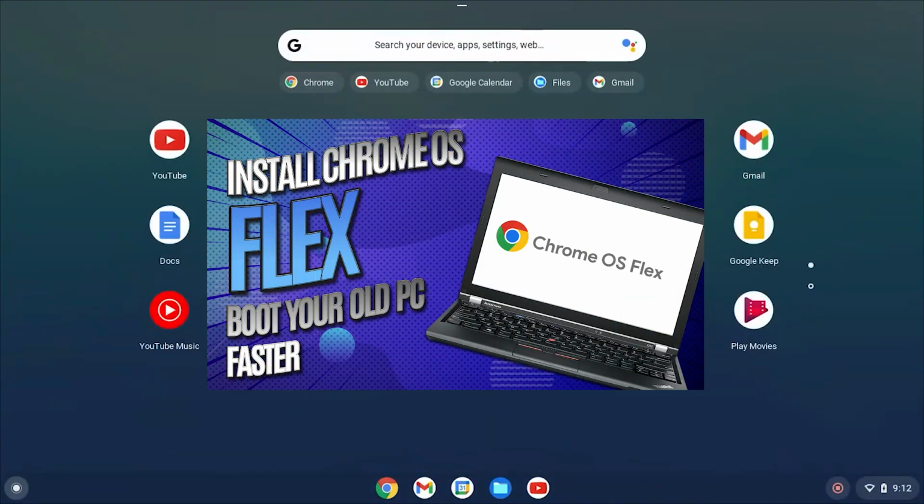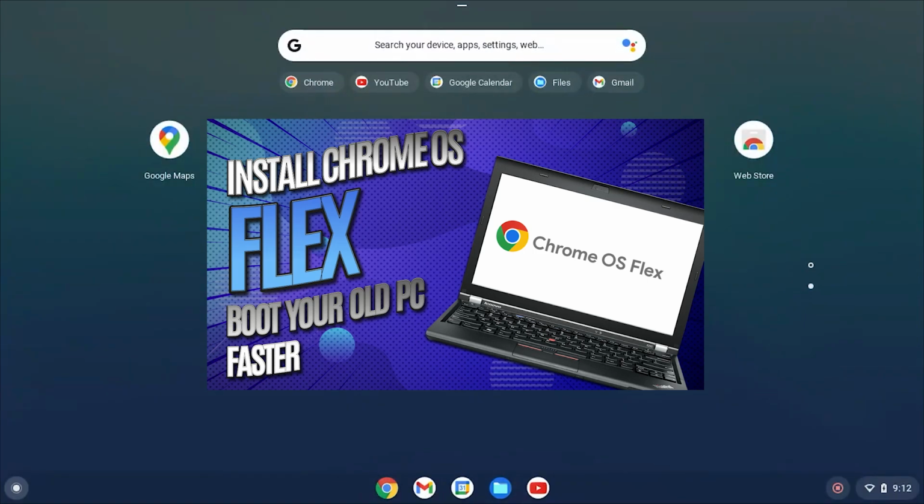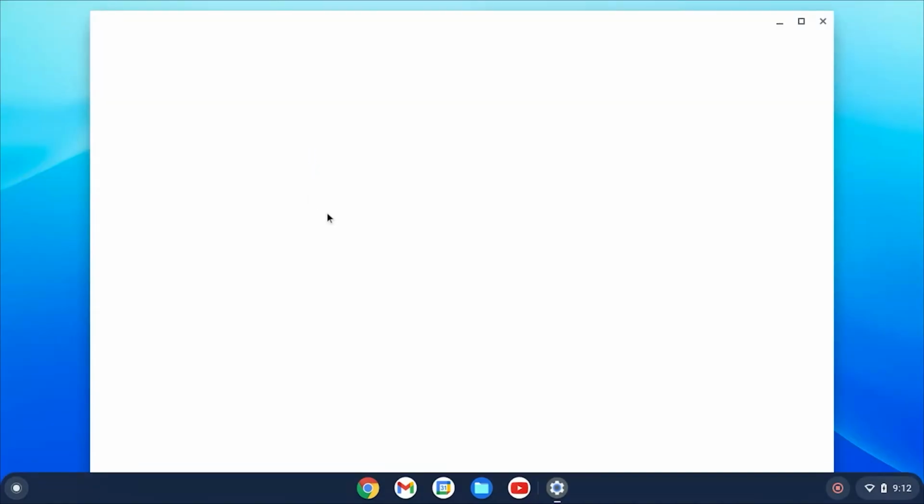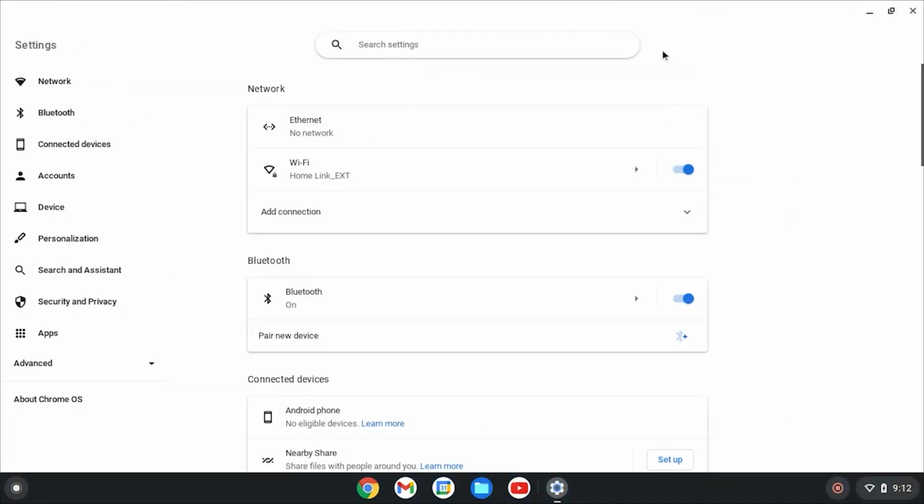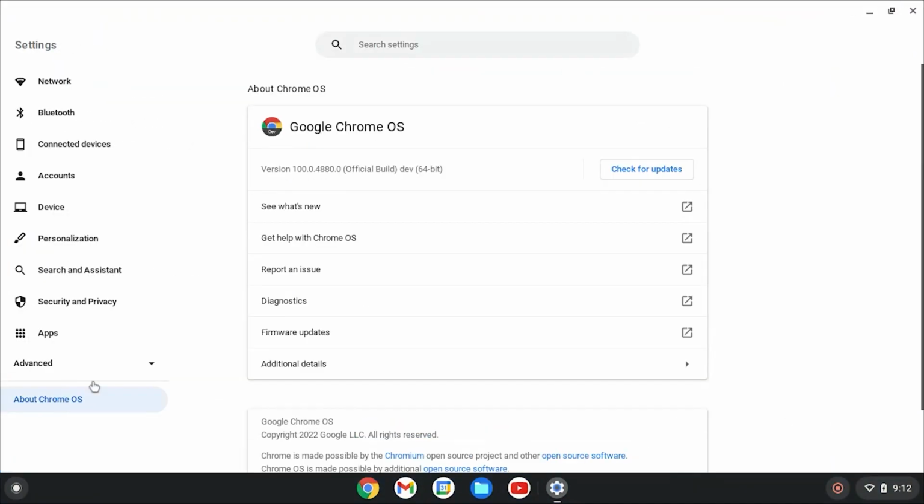In the previous video we have seen how to install Chrome OS Flex on your device. Today let us see how to run Chrome OS Flex from your USB drive without any installation process. So this video is for those who could not install Flex on their device.